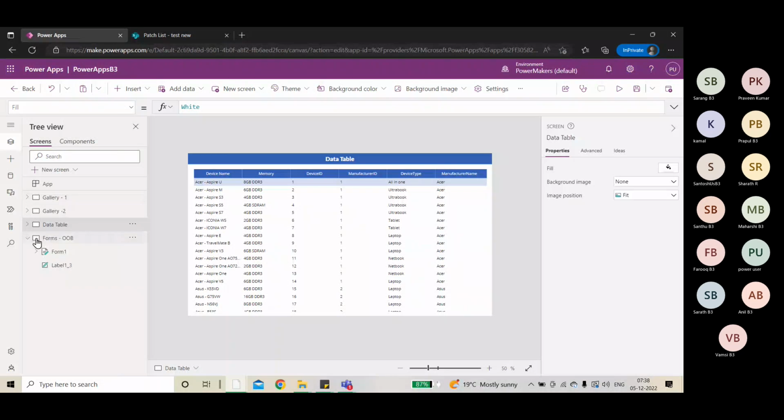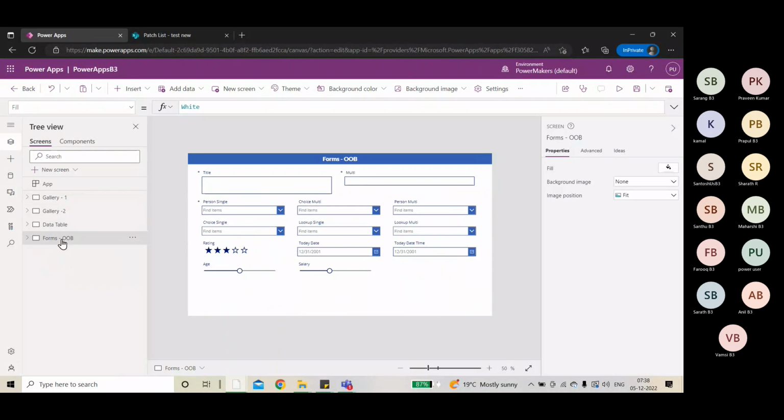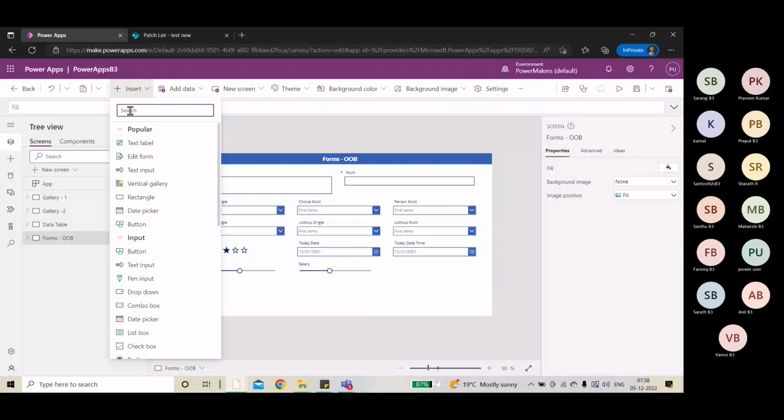Now we are coming to the forms. I have created a new screen called forms, and it's an out of box form. Why are we saying this is an out of box form? We are bringing a control and we are customizing the control, right? That's why it's an out of box form. Now here I have used the forms. We have got two different types of forms, edit form and view form. I have clicked on edit form. I have created a form.